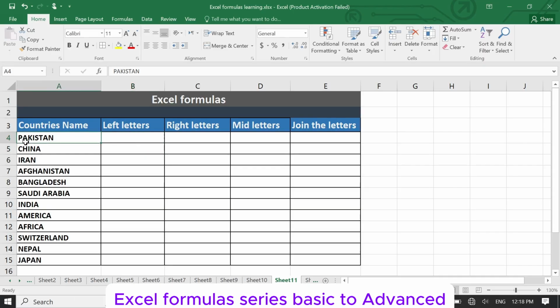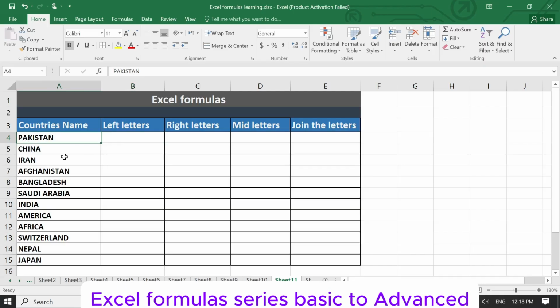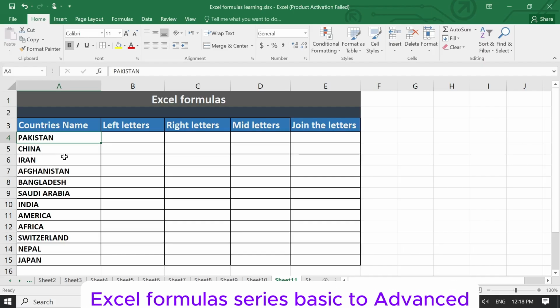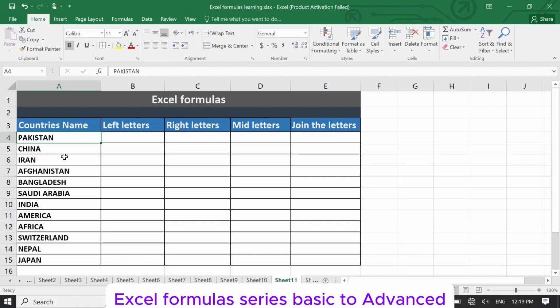For example, if here is the text, and you want to get the last two or three letters, or from the mid or from the right side, what would you do? For doing that, you have to use these formulas which I'm gonna teach you.